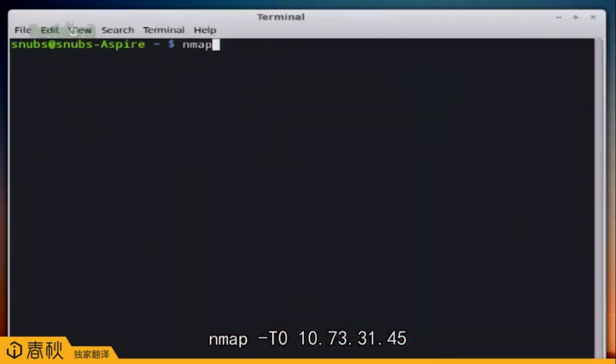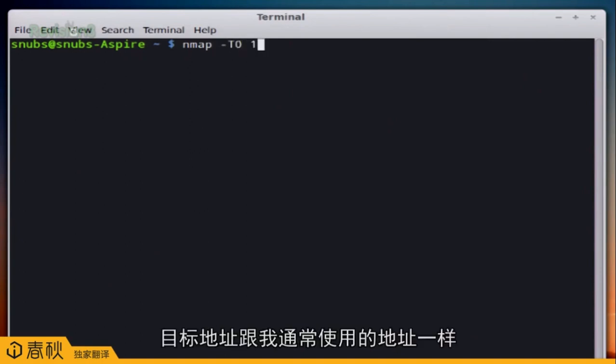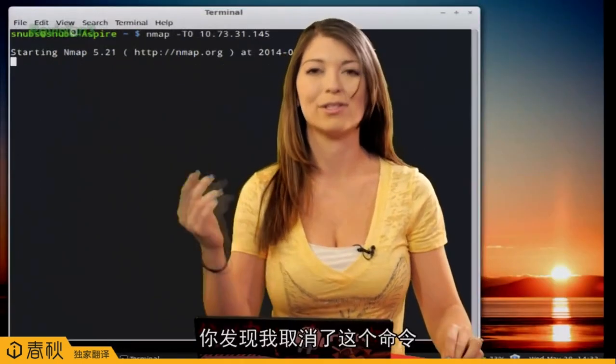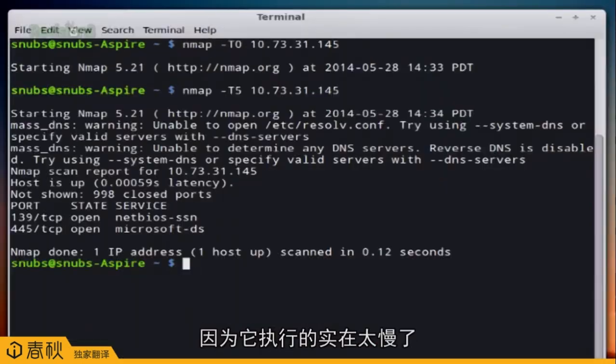If I, for example, typed my command as nmap -T0, and then my target, so I'll do the same target I usually do. Hit enter. And this is going to force Nmap to go very slowly. You see it's taking forever. So as you can see, I went ahead and canceled the T0 scan because it goes so incredibly slow. Now I can also alternatively add up to -T5, which will make it go extremely fast, like you just see here.